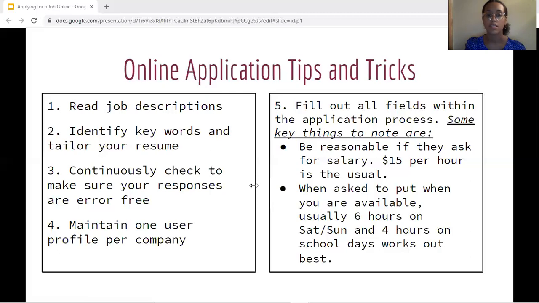So some key things to note are be reasonable if they ask for salary. $15 per hour is actually the minimum wage, and that's the usual salary that you will be getting per hour when working in retail or food services. When asked to put when you are available, so usually most job applications are going to ask you for salary and when you are available, which you'll see later when I show you.